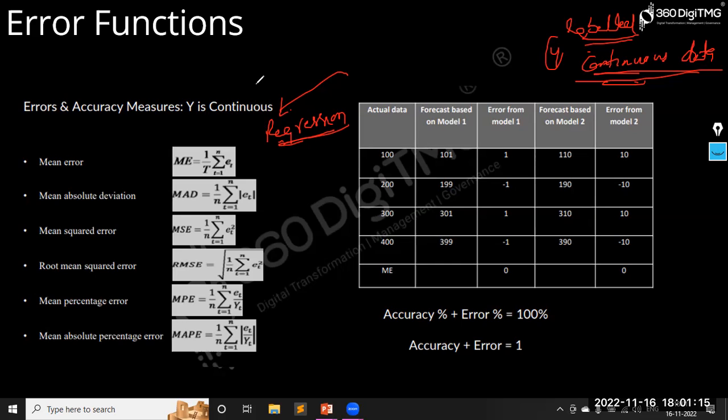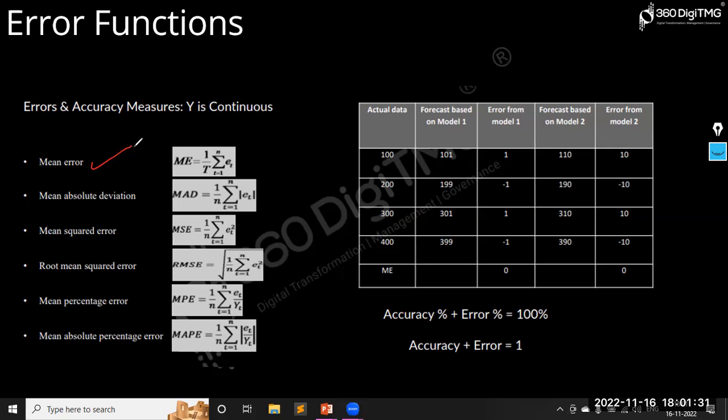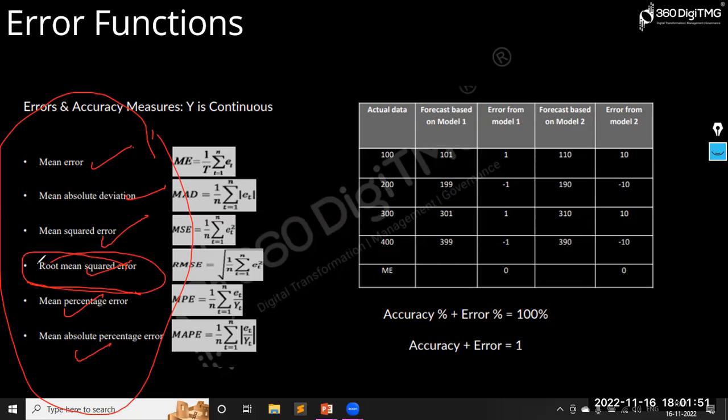So how will we find out the accuracy of that particular model? What are the error functions we will be having when it comes to regression? We have so many: mean error, mean absolute deviation, mean square error, root mean square error, mean percentage error, and mean absolute percentage error. These all come under error functions, but very frequently we will be using root mean square error. Why we are using that, we'll go through it.